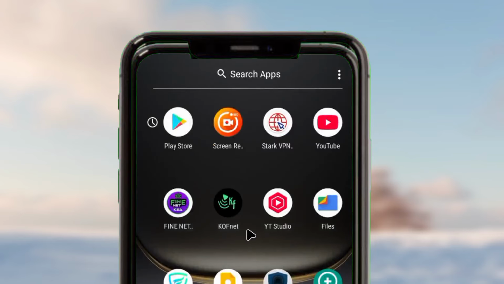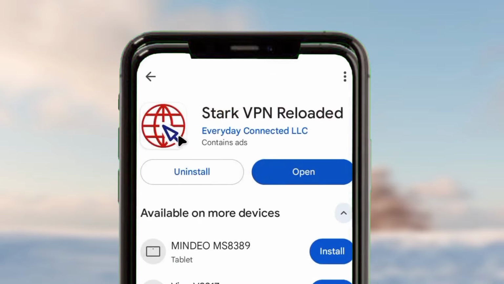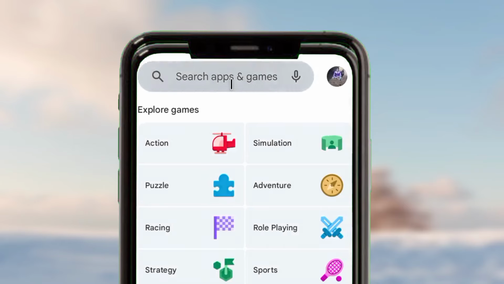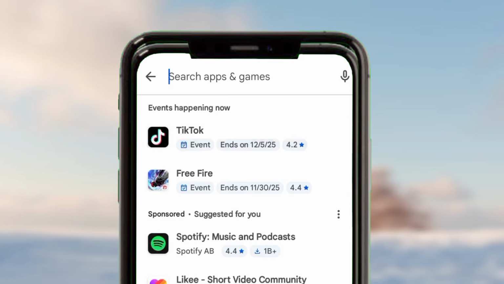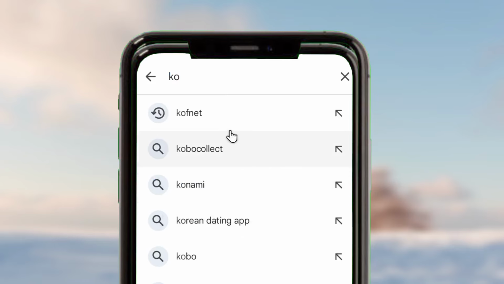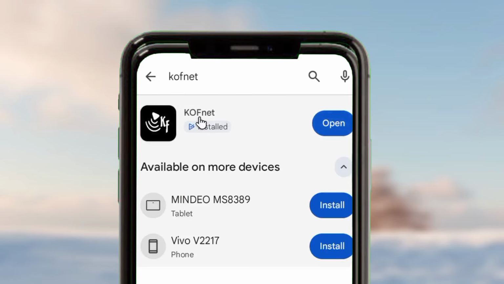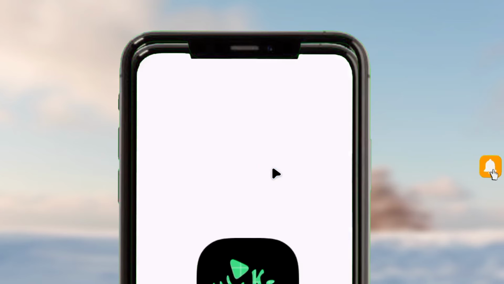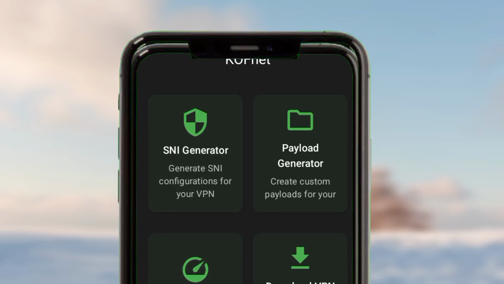For this app to work, you must have an extra app which will help you in the setup, so that this app can work as it secures your connection and adds an extra layer of security when you are online. The app we are going to use is called Kofnet. Install this app, it's known as Kofnet. This app is going to help us when we are setting up the StarkVPN app. So you open the app. After installing Kofnet, it will take you to its home screen.